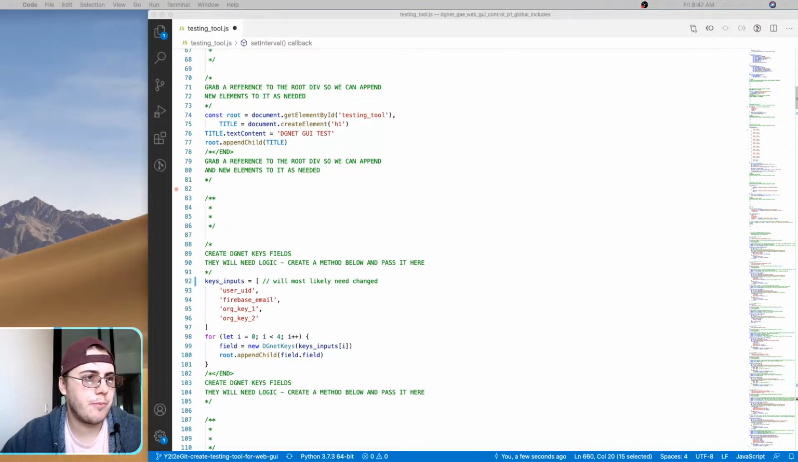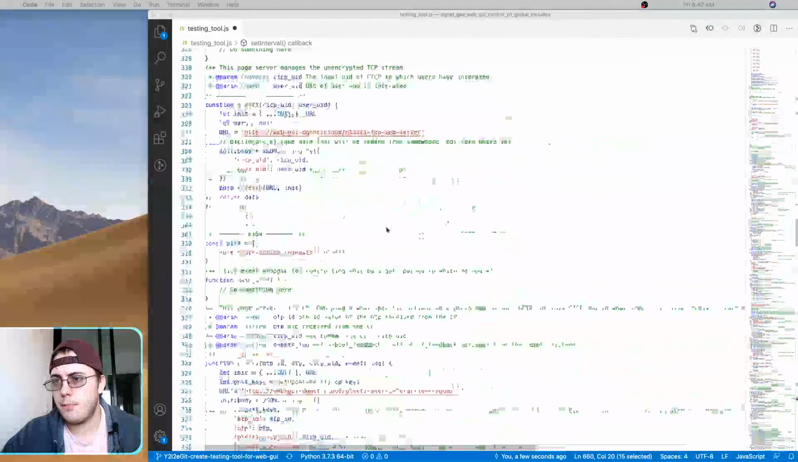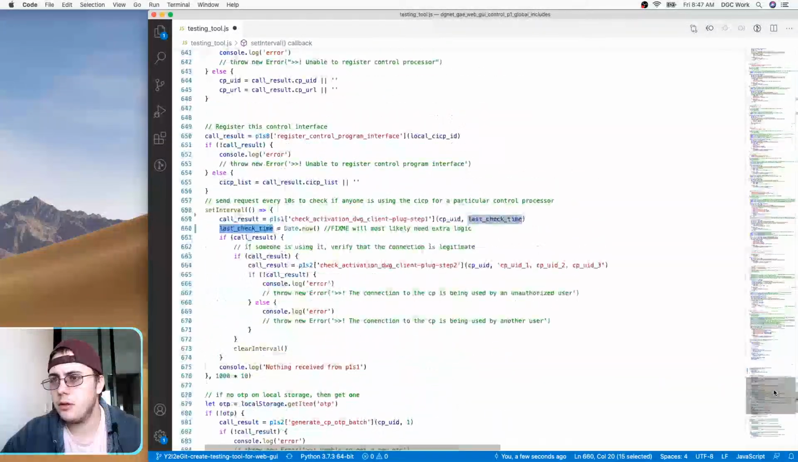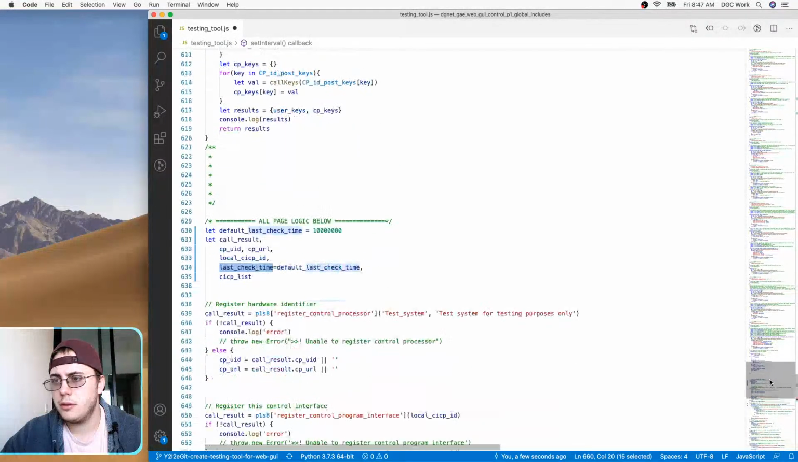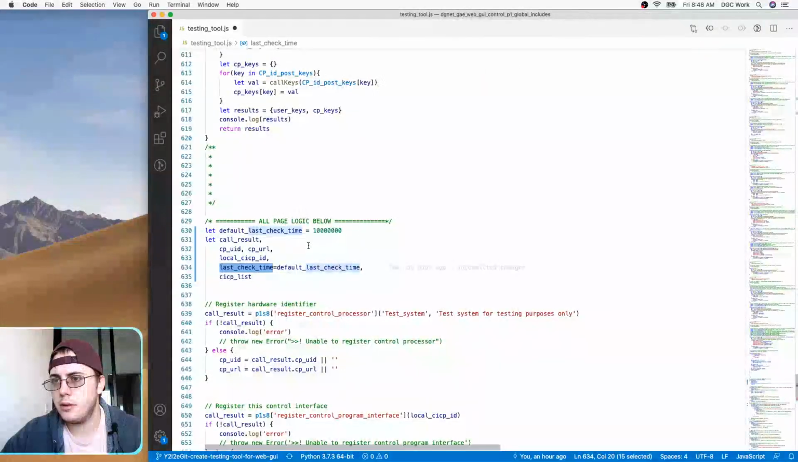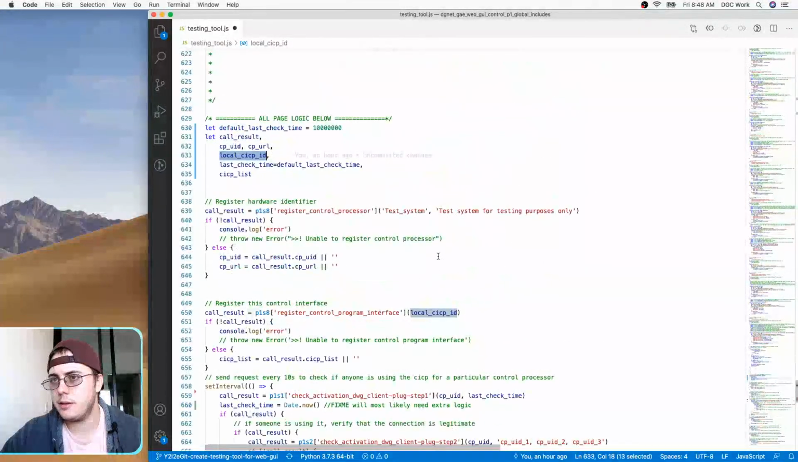Because what I'm doing is a text field on the HTML file for local CICP ID. Is there any other place that I'm using it? Where's it at? This big text is weird. Is there any other place that I'm using this? No, there's not. But local CICP ID I am using, but I need somewhere to get that.